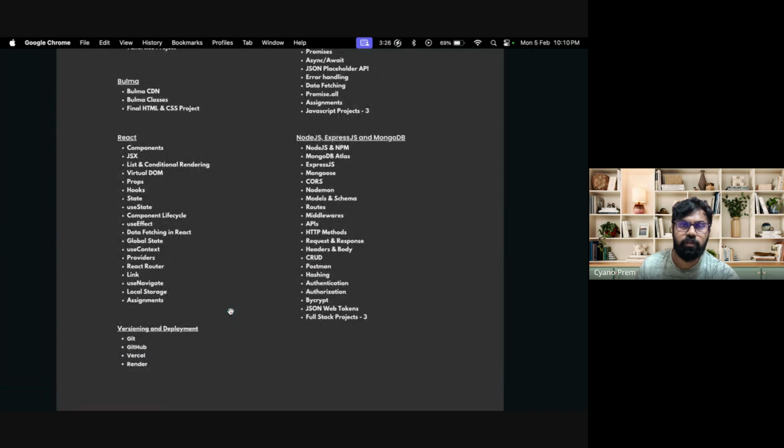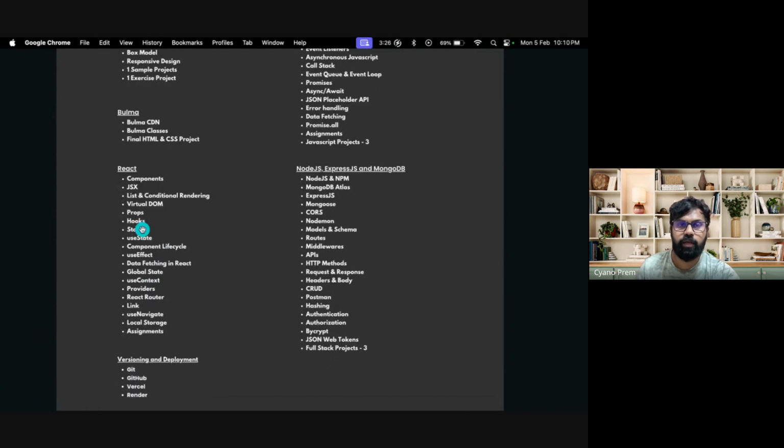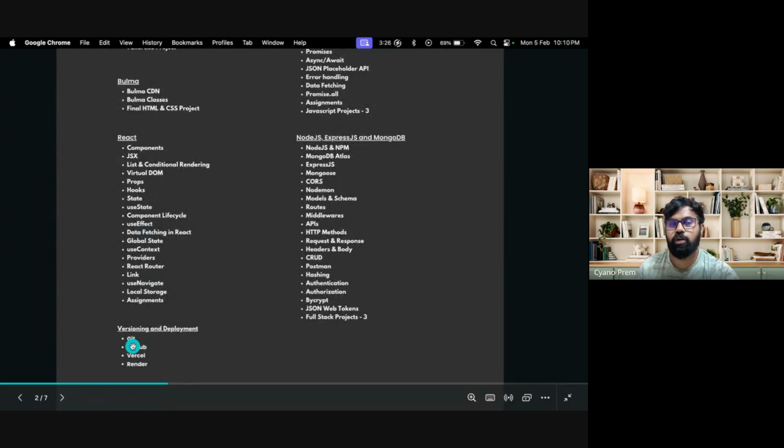And after the backend is there, concepts like Git and GitHub are taught in the starting only. Right now we only learned GitHub, but the actual way to upload files to Git is using Git, which we have not seen in this HTML CSS. We'll be covering that there. And we have seen what is Vercel.